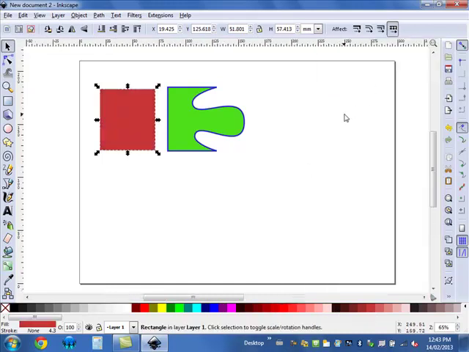So there we have a quick look at the rectangle tool. I will move on now to the circle tool.